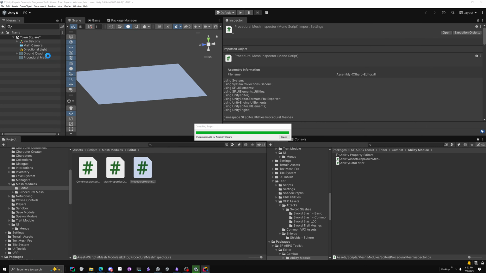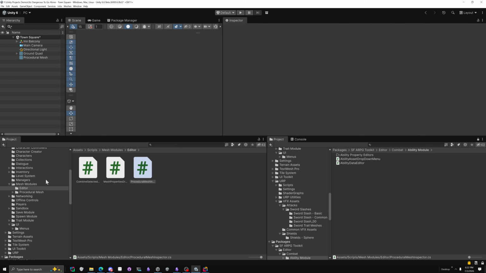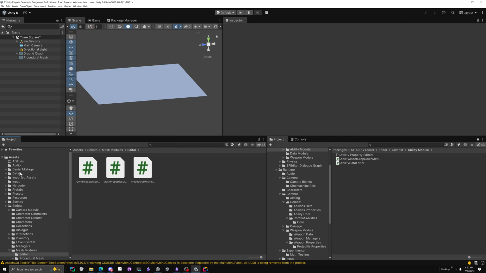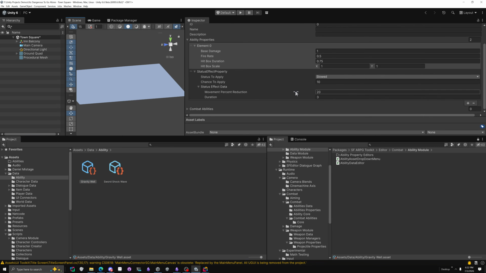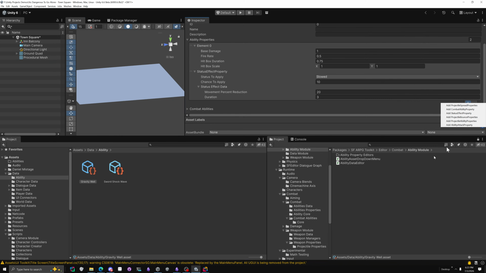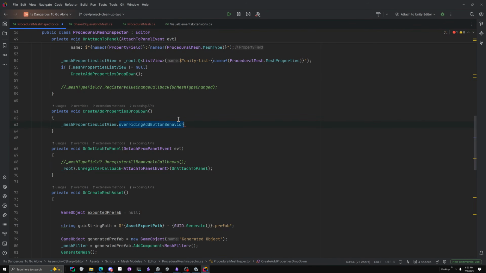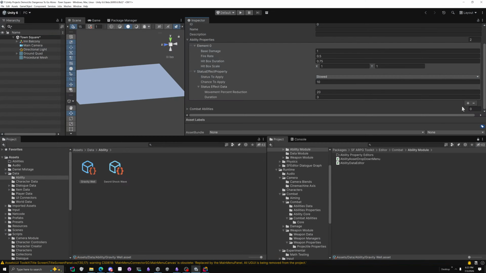But let's go inside the actual thing that works. So here, this plus button right here, the overriding add button behavior allows you to override this plus button. That's how I'm creating a drop-down menu for these.